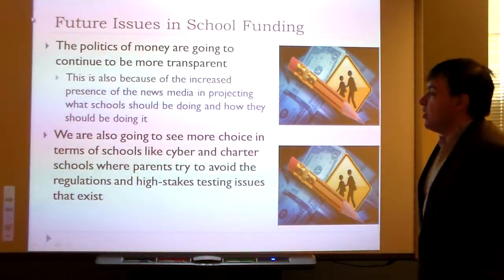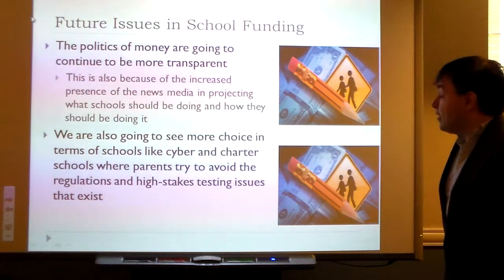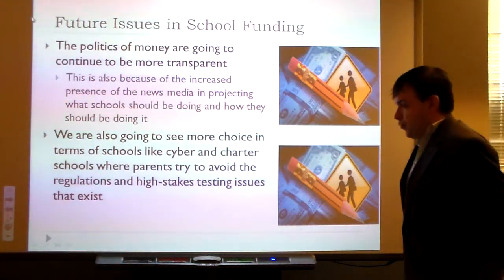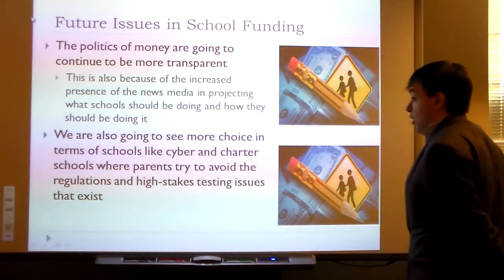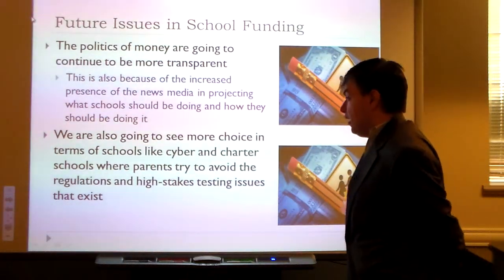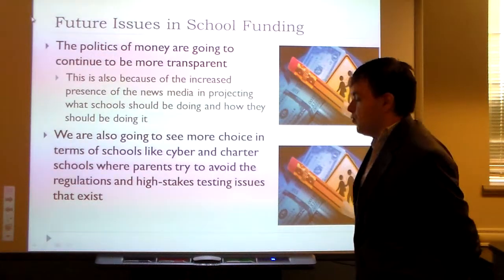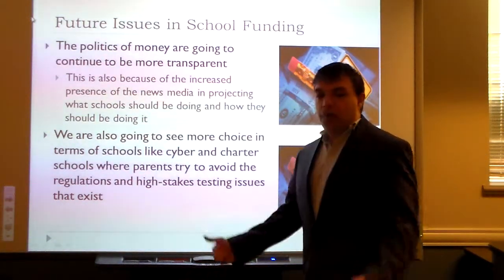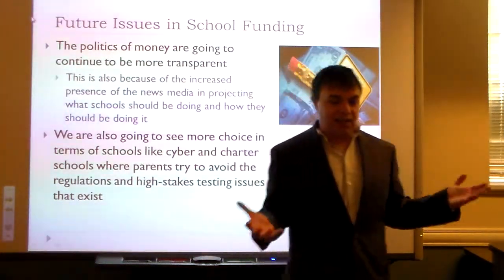So what are we going to see? We're going to see that anything involving politics and money is very transparent. This is because of news media. They're going to tell you what schools should be doing and how they should be doing it. And we're going to see more choice in schools: private schools, cyber, and charter schools, because there are going to be parents that don't want regulations and high-stakes testing.